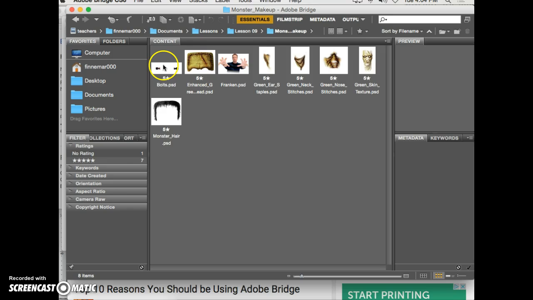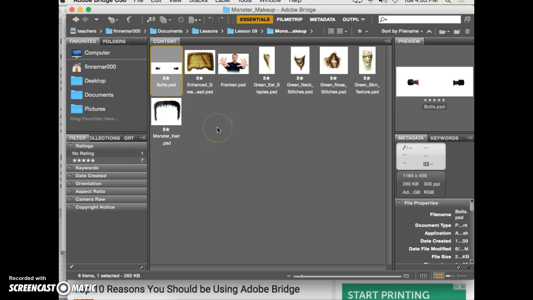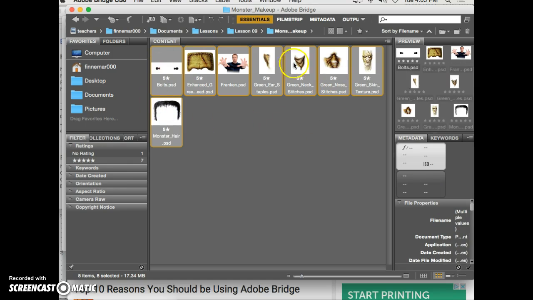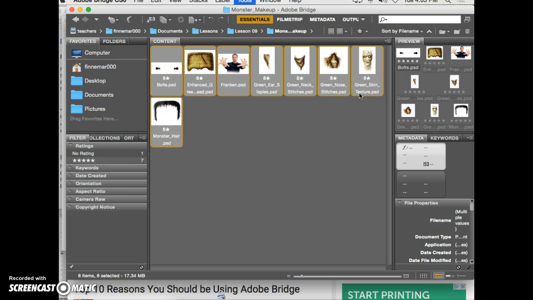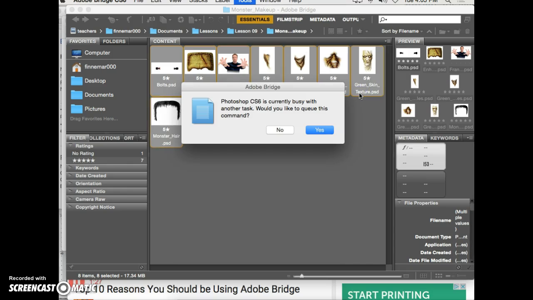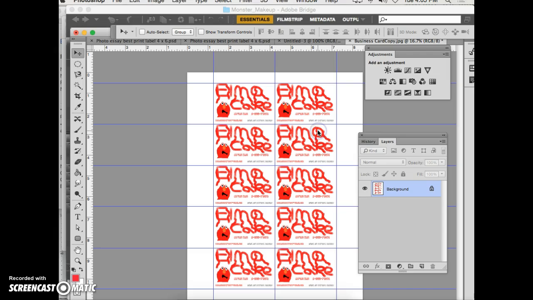What I do here in Bridge is I select the first photo, hold down my Shift key on the keyboard so that all photos are selected. Then I go up to the menu where it says Tools, and I'm going to go into Photoshop, and it's here where I'm going to make a contact sheet. Bridge says it's currently busy. We'll just go ahead and say yes, we want it to go ahead.